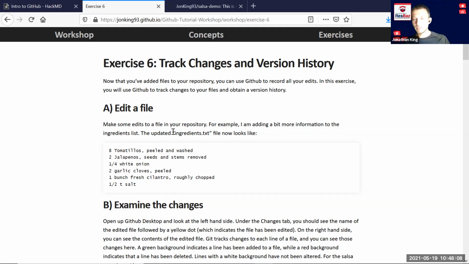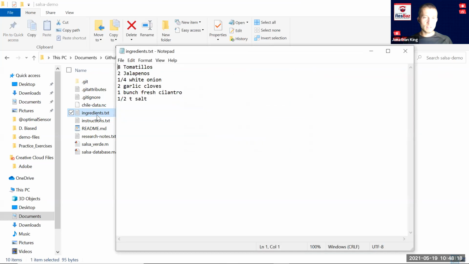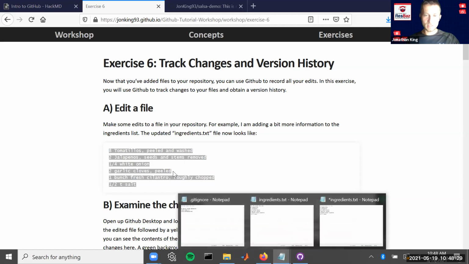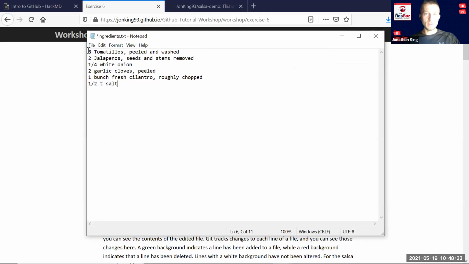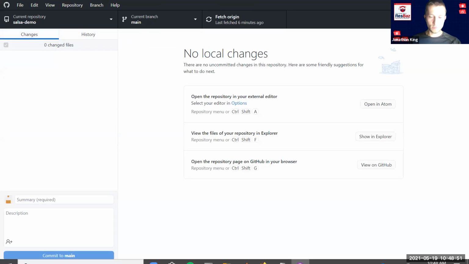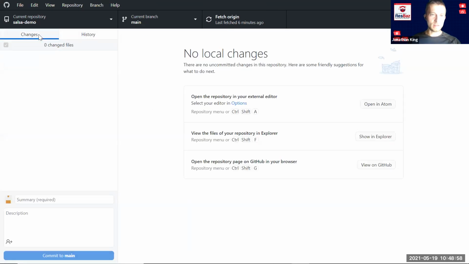I'm going to open up my ingredients file. I'm going to add a little more information about how to prepare each of the ingredients. So I'm going to open up ingredients.txt. Let's see, remember what I actually put here. I'm just going to copy this edited file into my ingredients file and see, okay, the tomatillos should be peeled and washed. The jalapenos should have the seeds and stems removed. Cilantro should be chopped. Garlic cloves should be peeled. As we do this, we can go into GitHub and, oops, have to save it. Let's save those changes. Okay.